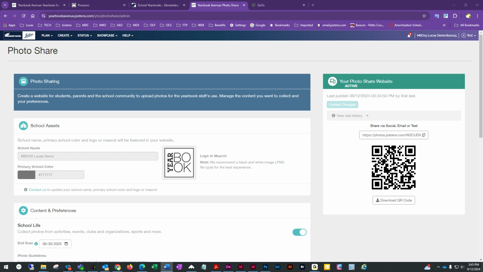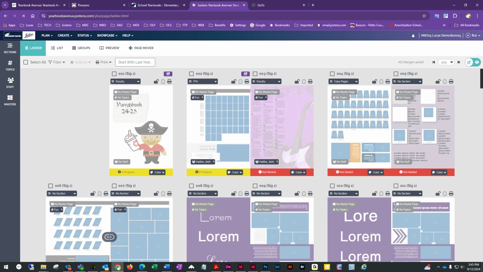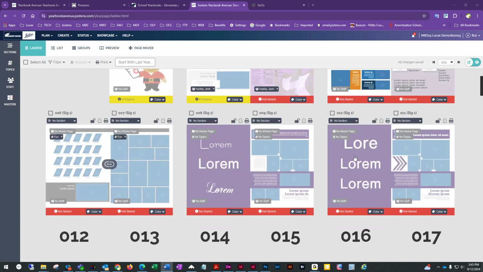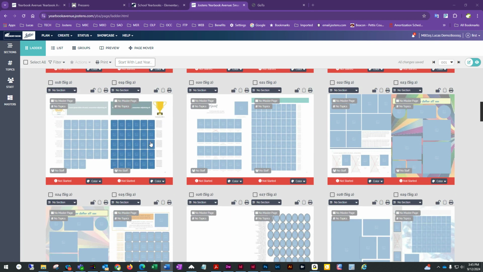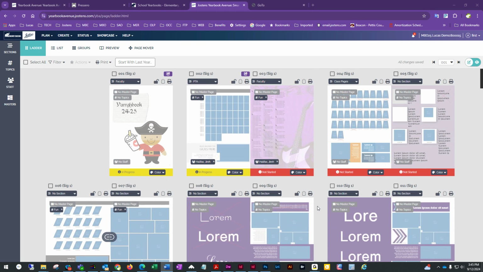But I just wanted to touch base on that. As far as what we're covering today, just getting started on setting things up, getting some fonts going, going over your page ladder. That is pretty much what I had for today.